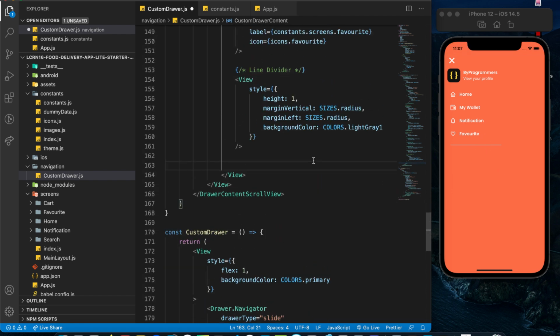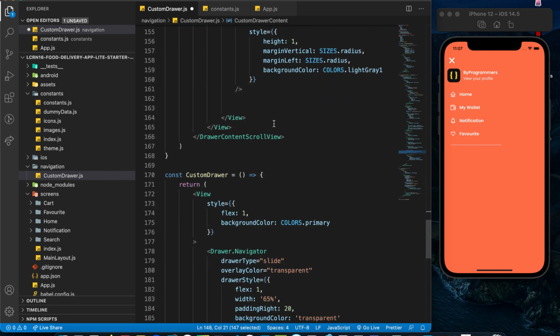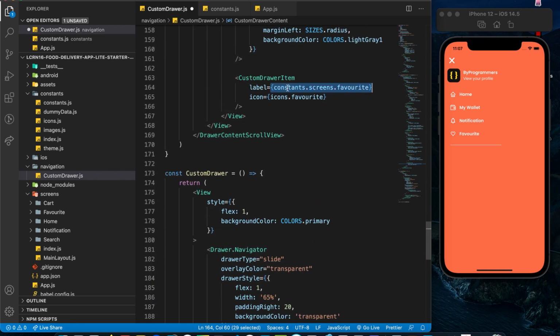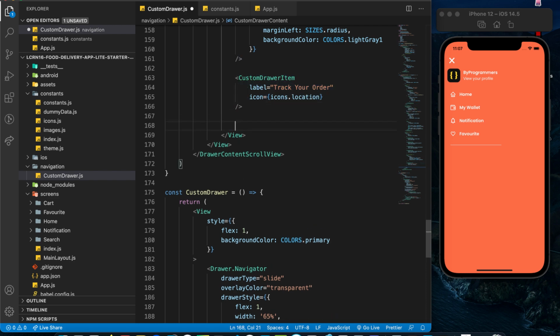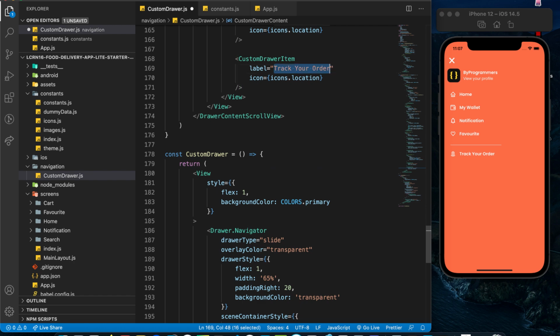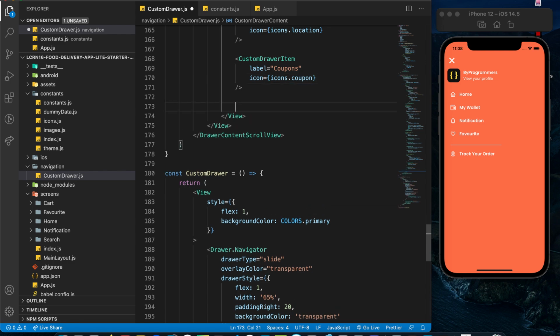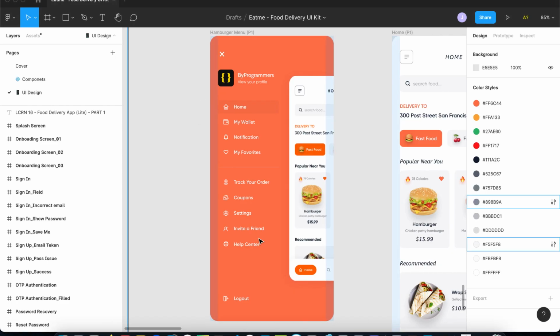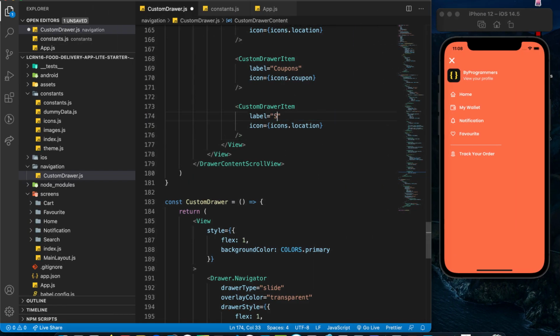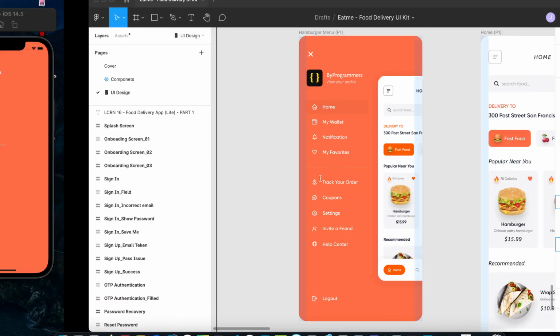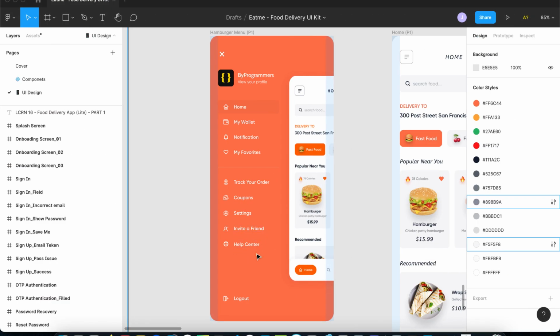Alright, so after the line divider, we have track your order item. The icons will be location. Okay, save it. Next we have coupons. So icons.coupon. Alright. Followed by settings over here. Icon will be icons.setting. Save it. Okay, so far so good. After the settings, we have invite a friend, and lastly we have help center.